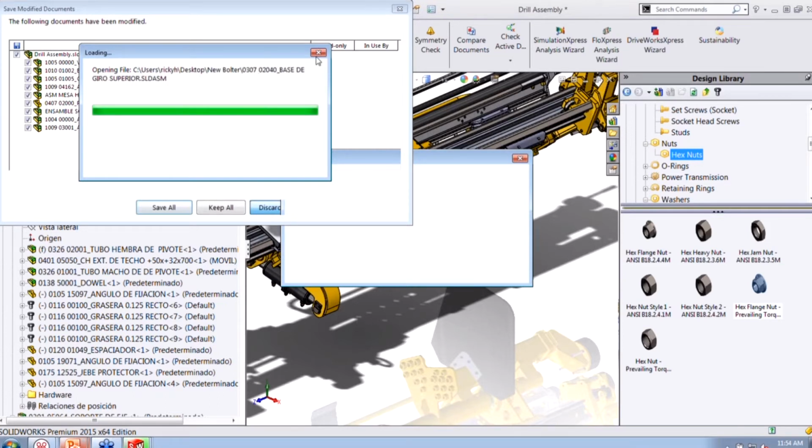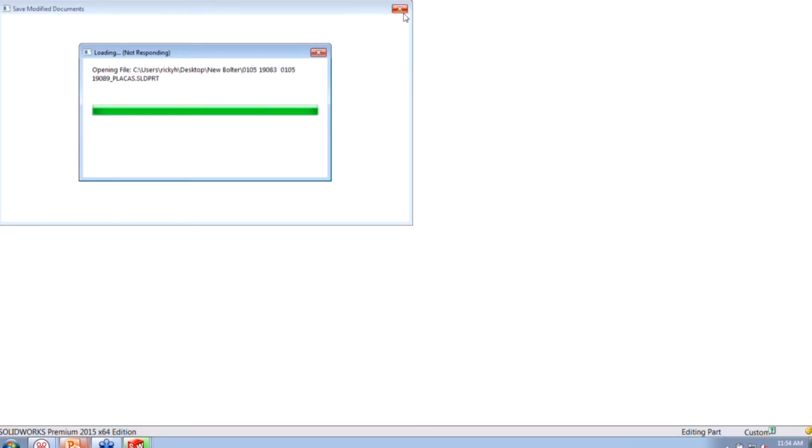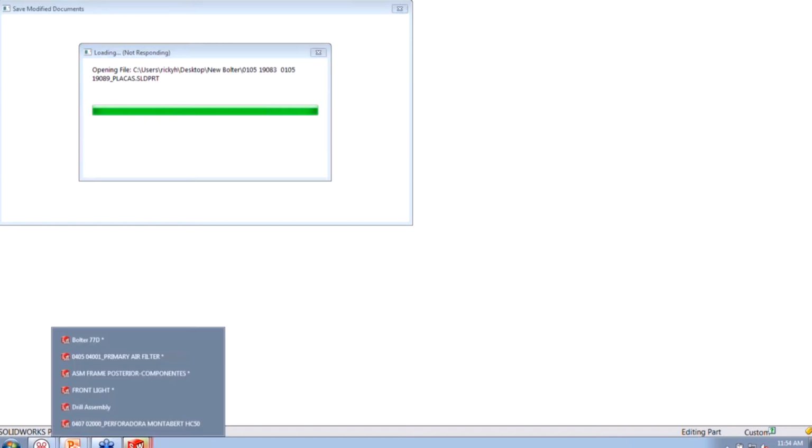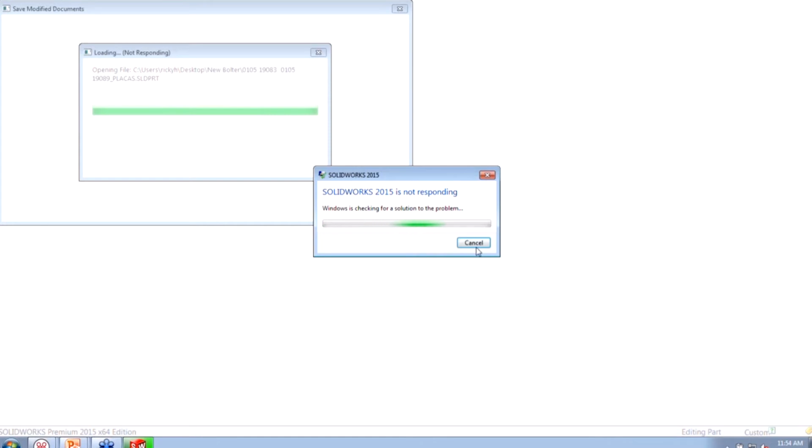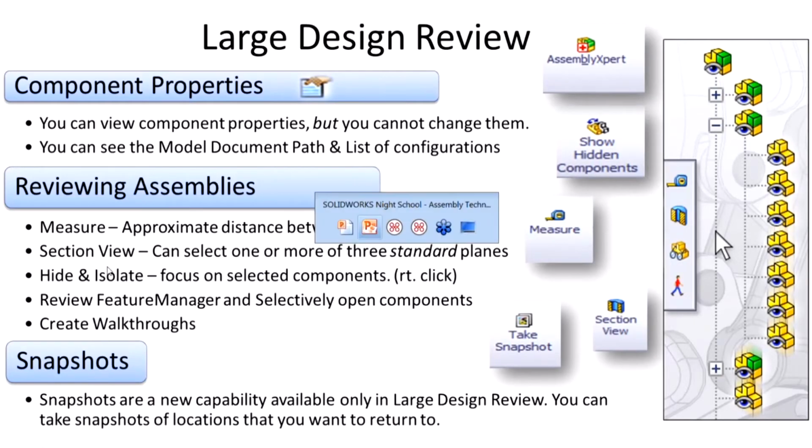And what large design review is going to allow you to do is take a top-level view, and it's going to open much, much faster. So say, for example, you need to open it up as a manager and then figure out what exactly is happening. Let me just go ahead and quickly close all of this down. Don't worry, it's not crashing, right? It's just closing this down.